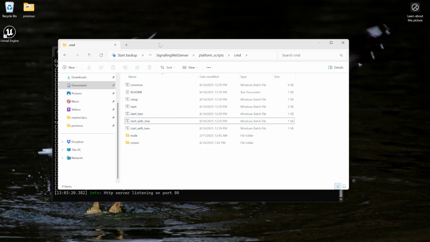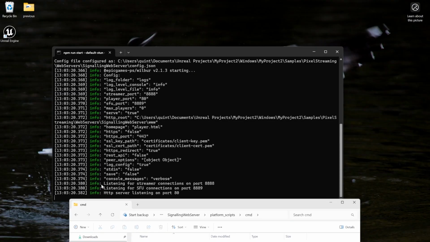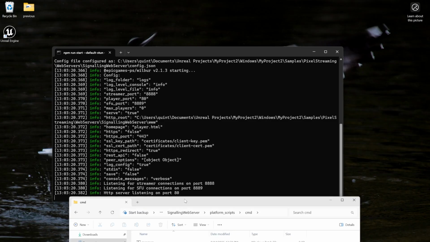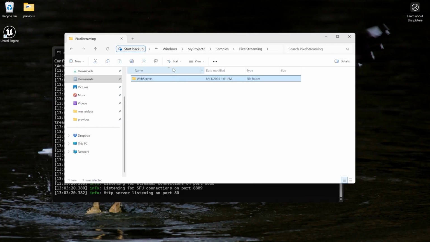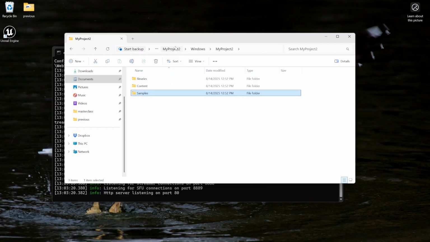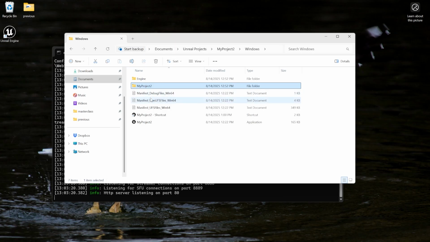Okay, so once I have confirmation that my signaling server is running, and I know that because of this information right here, let's now start up the Unreal Engine application. The way that I do this is I first go back to my root folder, which is right here, and then I simply double click on the shortcut that I created, which will start the Unreal Engine application.